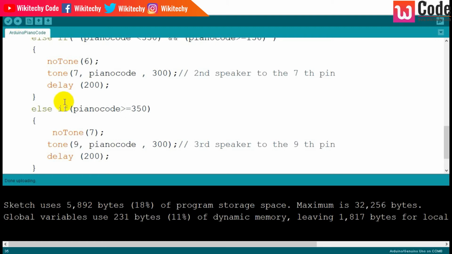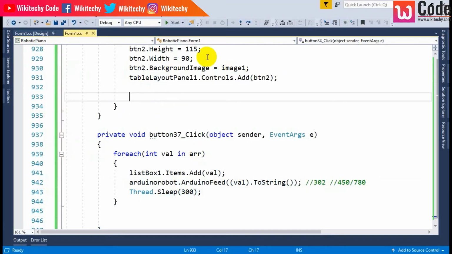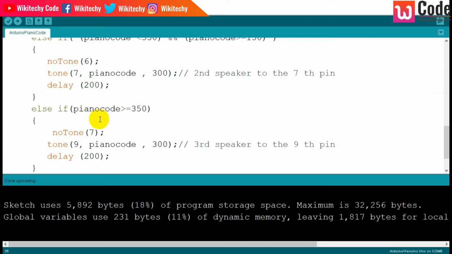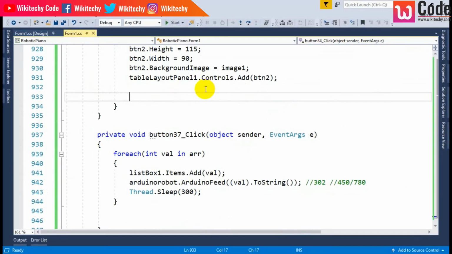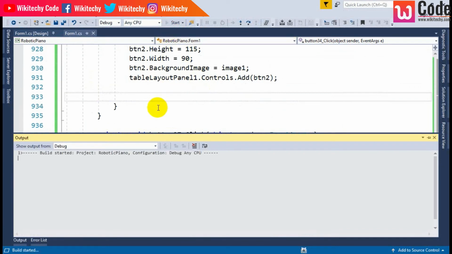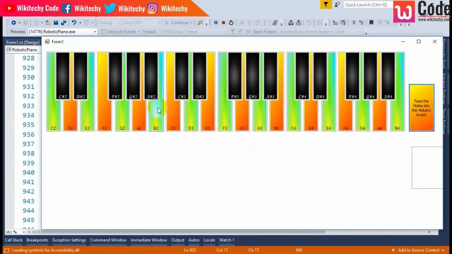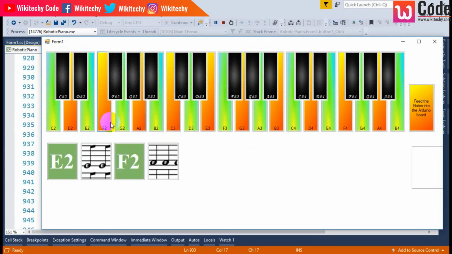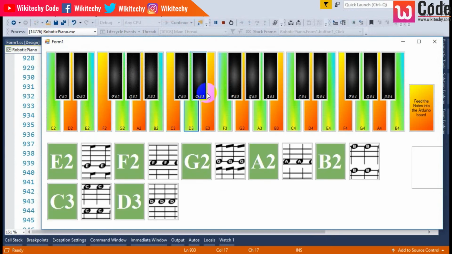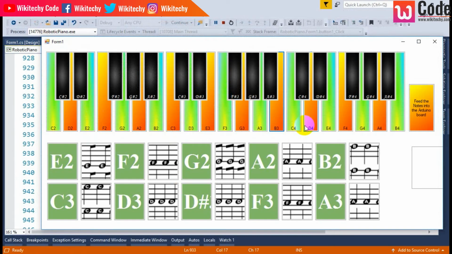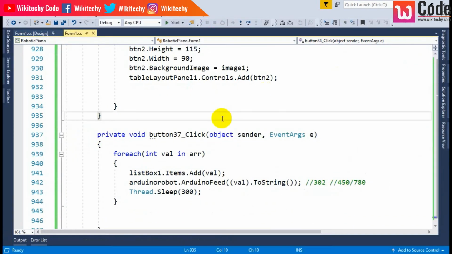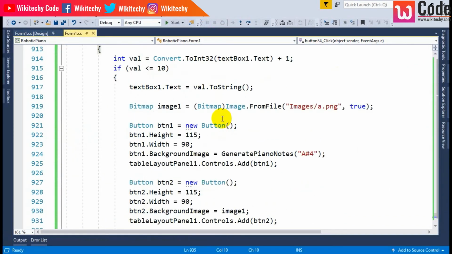Okay. Let's go to our piano. So looks like the code is entered into the Arduino board. This is my piano code. Click it. Let's hope. That's really good. Everything is working fine. For this I didn't write the code, that's why I'm giving this one. Okay, so you are able to get this one. So this is how you are able to create your robotic piano code.